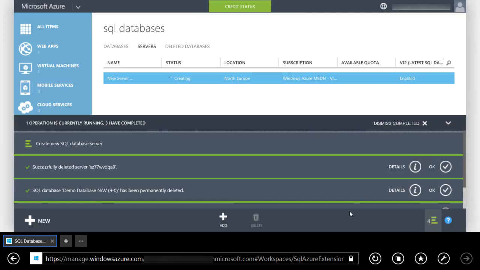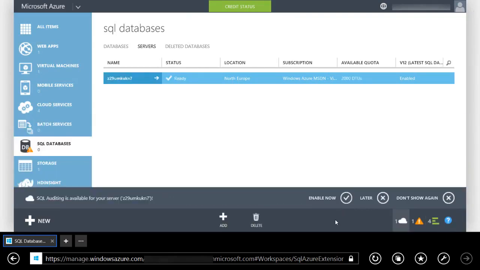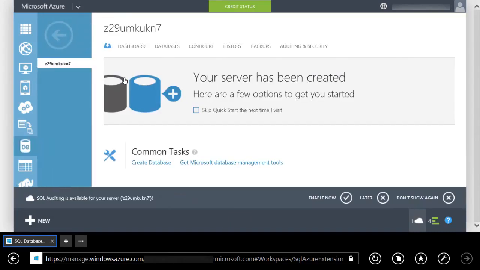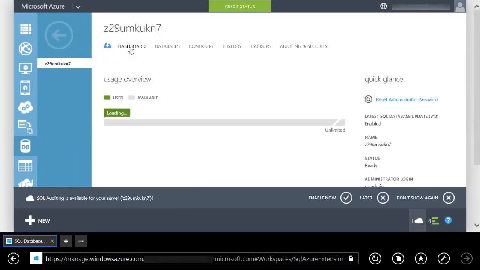After a moment, the process will complete and your SQL database server will be created with a system-generated name as shown here. At this stage, it is a good idea to establish the connection string for your Azure SQL database instance. To do this, we will click on the instance name like this, and then select the dashboard option. I can then select the instance name as shown here.